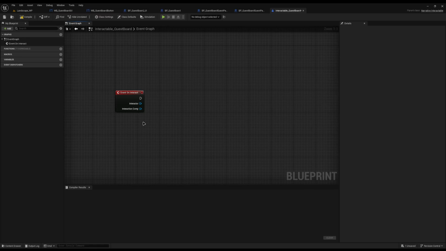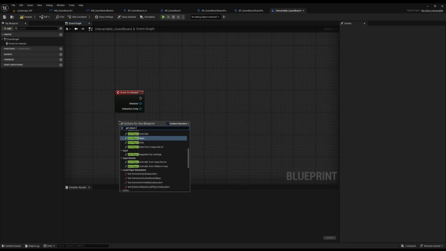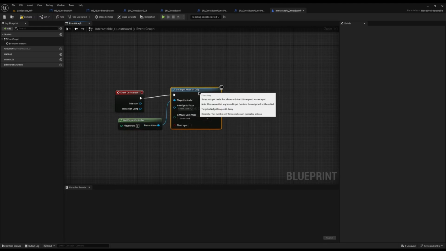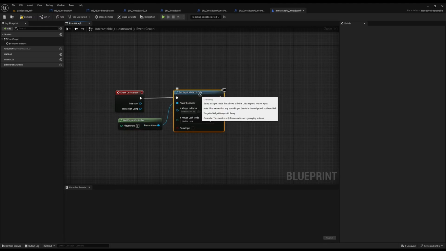Well, we want to freeze the player. Here's the first thing. I will right click and do get player controller, and then I'm simply going to drag off and do input mode UI only. If you've got the Borderlands style one where you want to still move around, don't do input mode only. You can just use a line trace from your camera. But in my case, I'm interacting, I'm taking over.